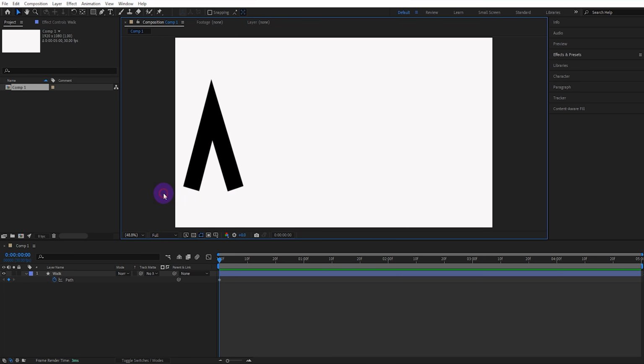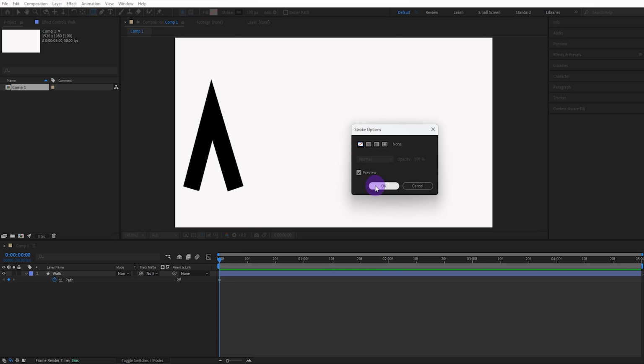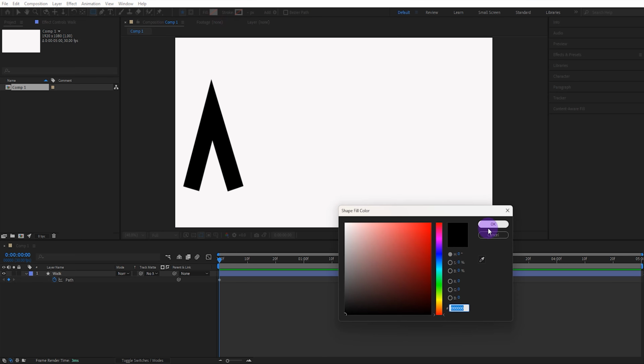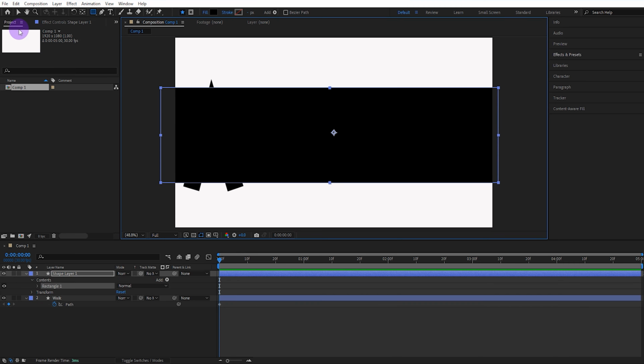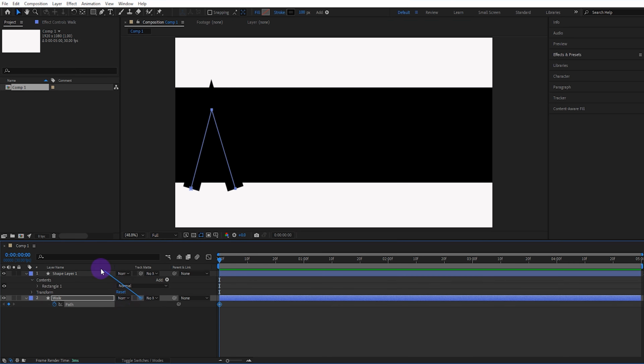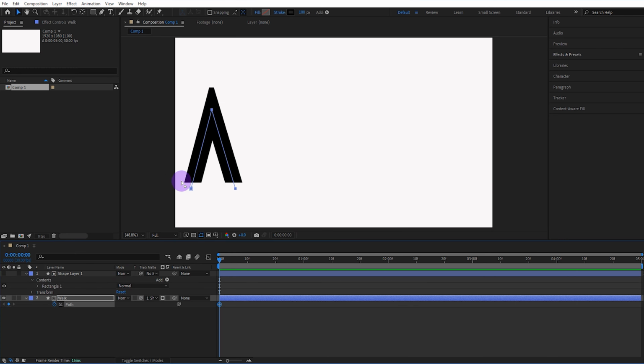Okay, this is good. Now, need to draw a rectangle. Turn on the fill value and turn off the stroke value and draw a rectangle shape. Then, make the walk layer track matte on the rectangle shape. This is to make the top and bottom parts of the path shape look straight. The top part is a bit messy. Let's fix it right away.